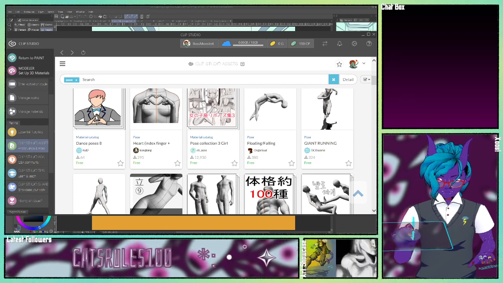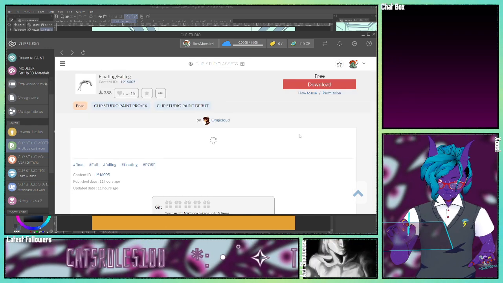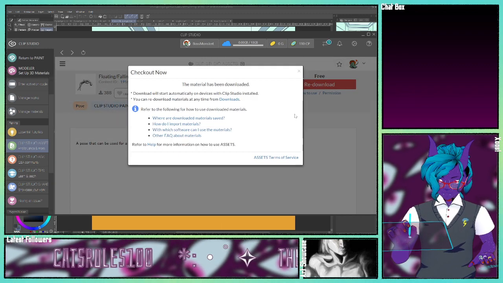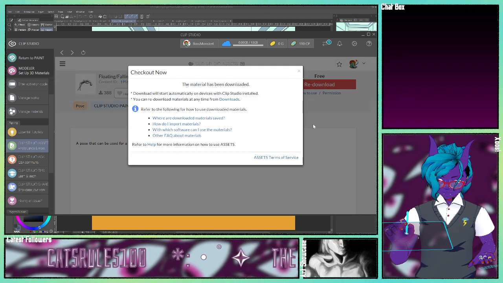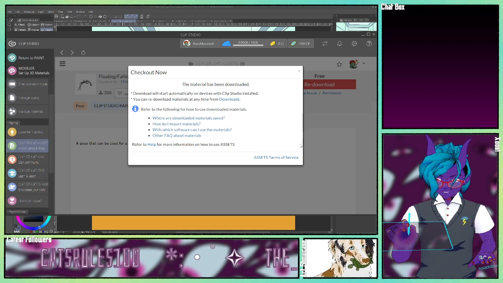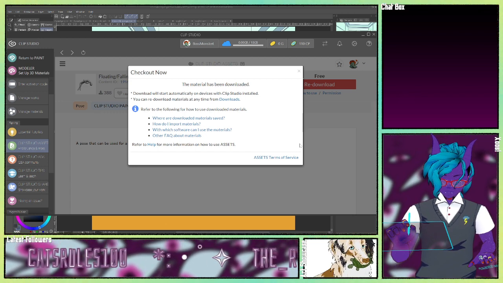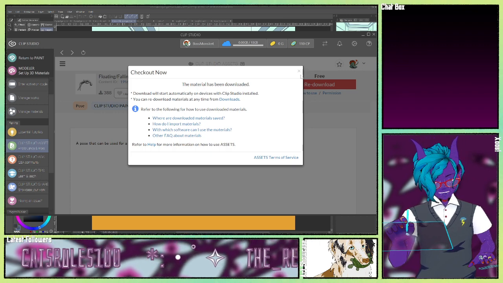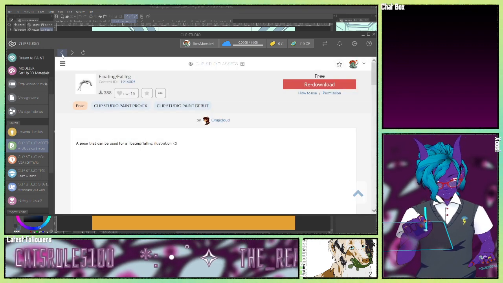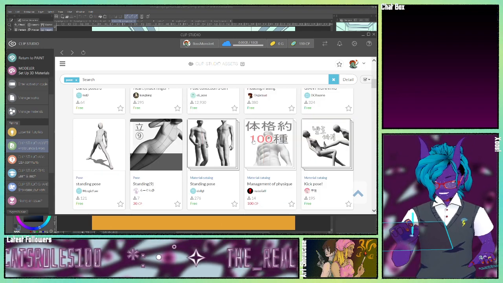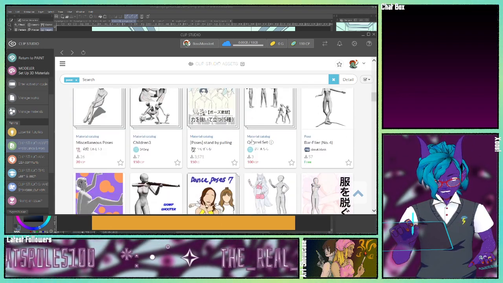Let's grab this one because it looks cool. This one's also free. And all assets are available to use on any work, including commercials. So if you're an illustrator or you work for a company and you want to use these assets as your base, that's fine.